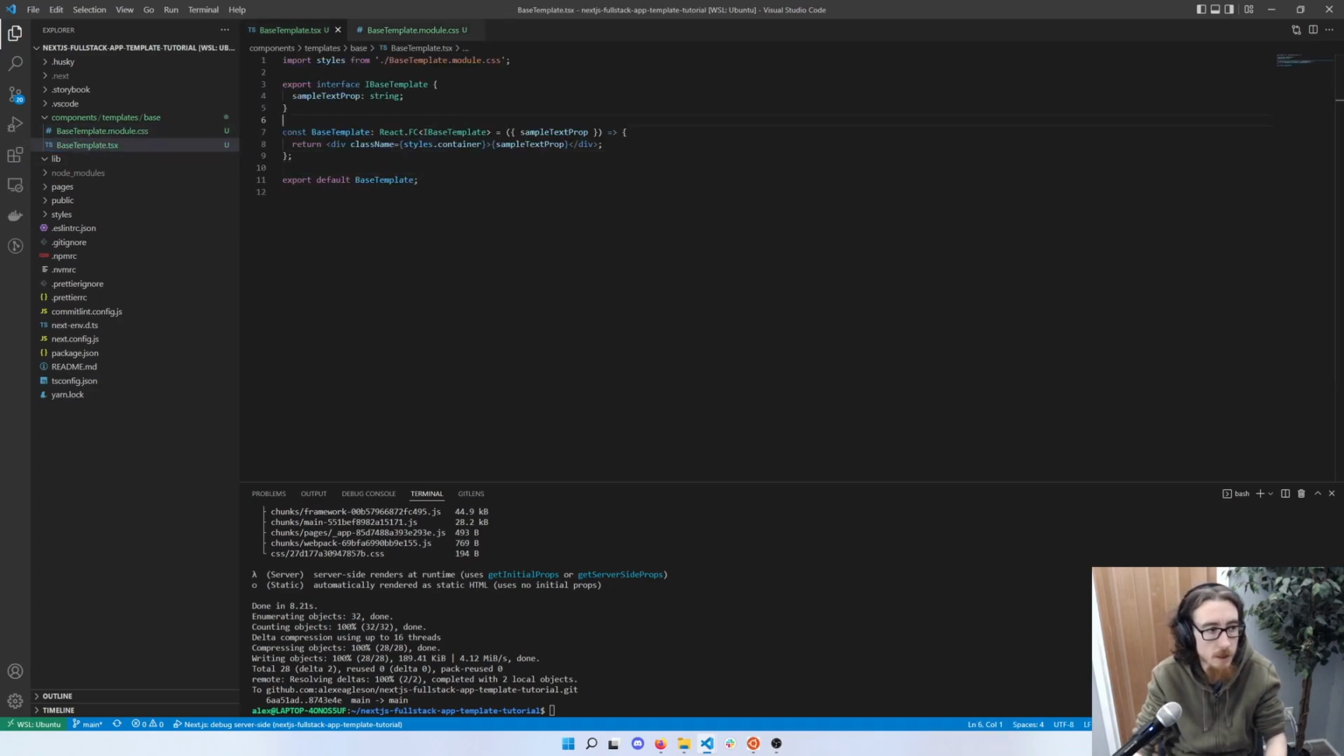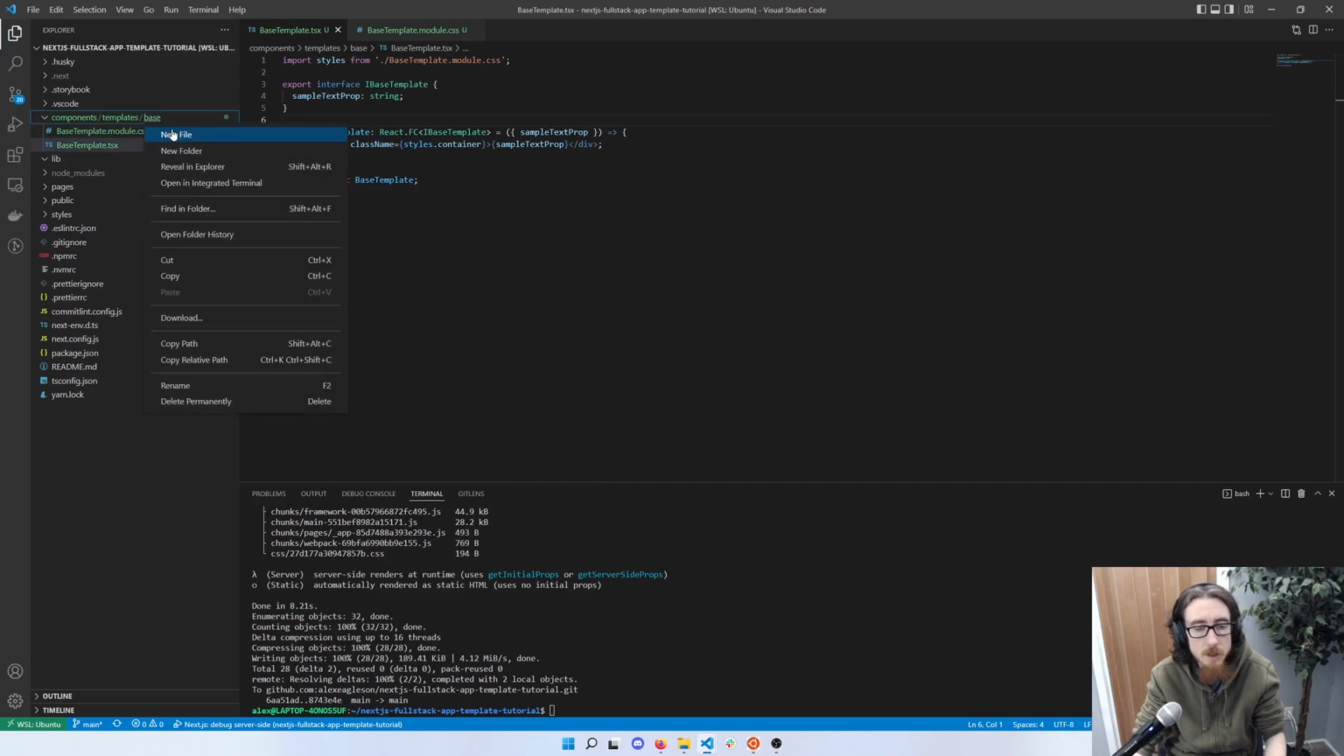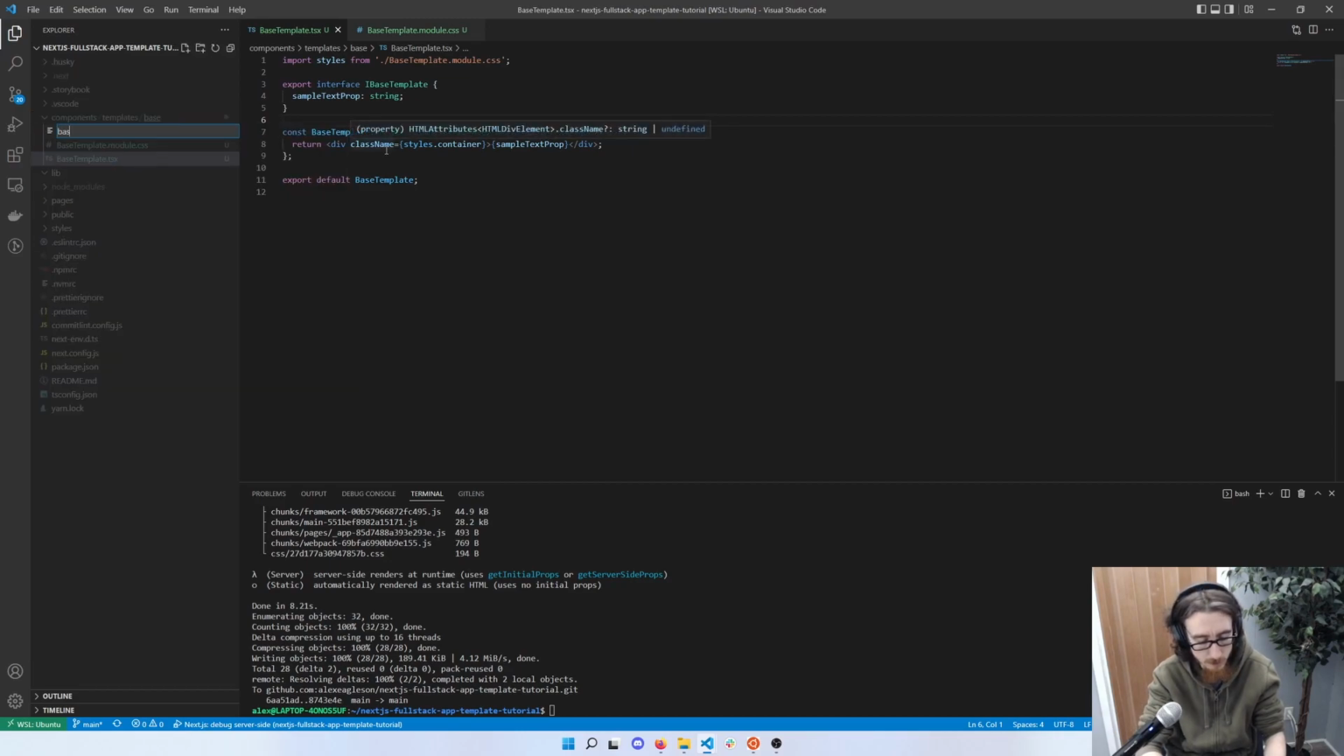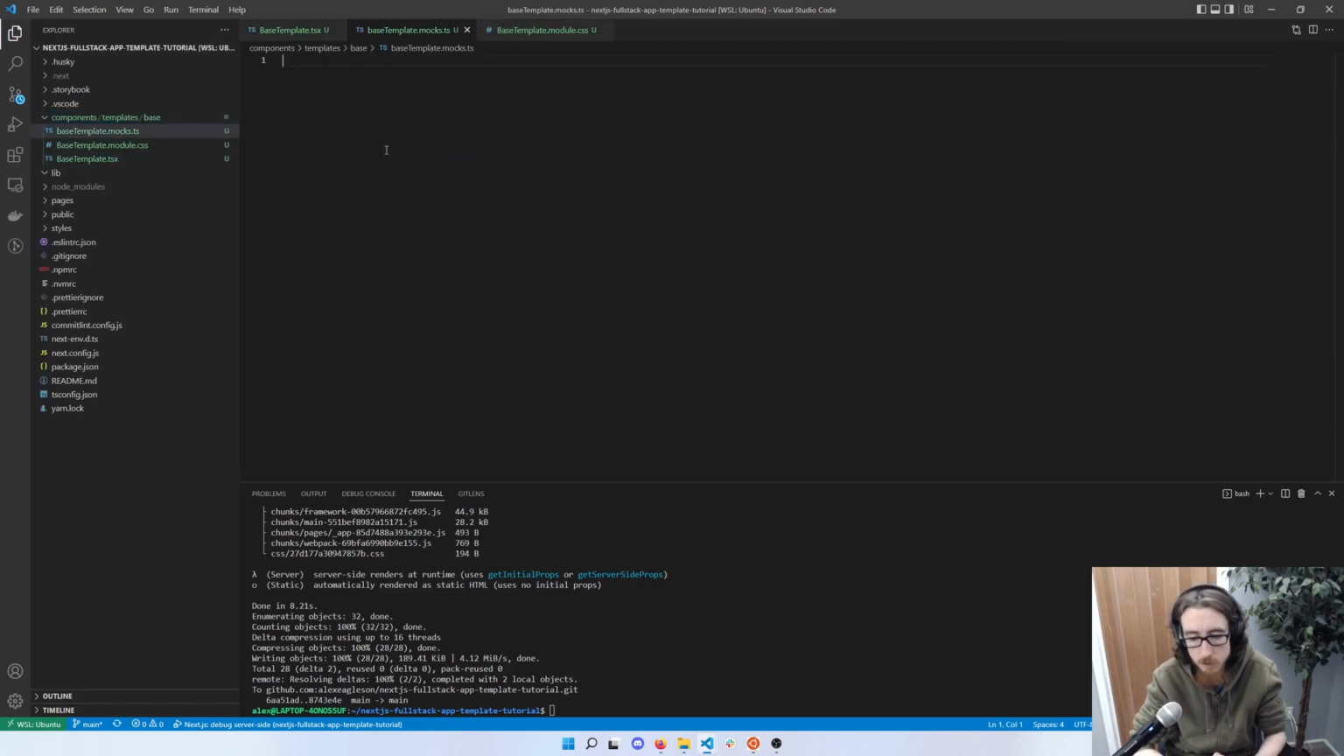The other thing that I'm going to create here is a file called base template.mocks.ts. What this file is going to be used for is any kind of mock props, just fake data that matches the shape of the props interface so that I can very quickly test a test version of the component either in my app or in Storybook. This should be capitalized. Okay.